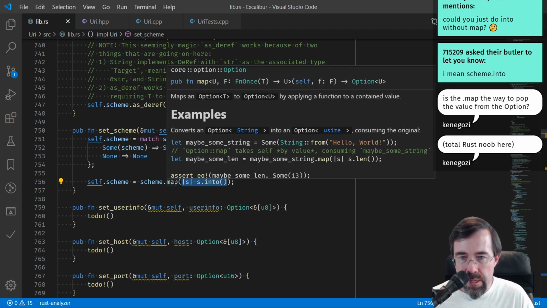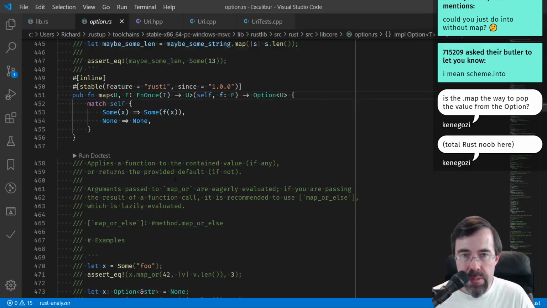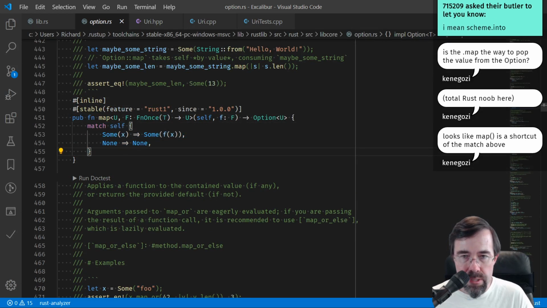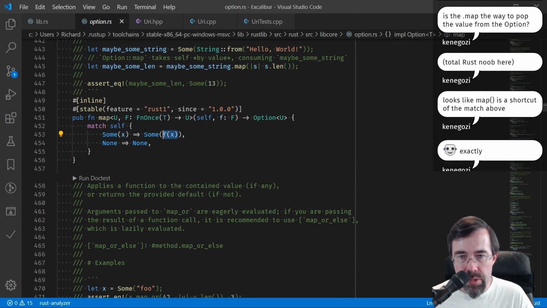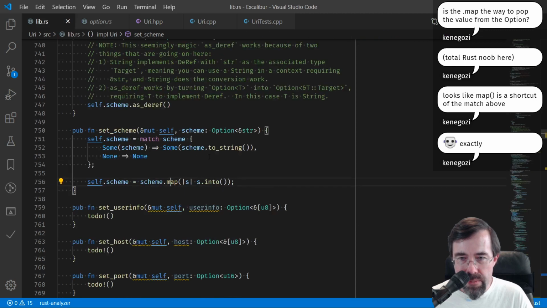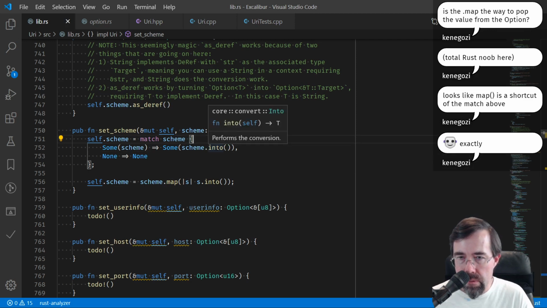So I can actually click it and you'll see what it actually is. There you go. It's just a convenience function to say if it's something, then take that something and run it through a function and put it back into a Some. But if it's none, leave it as none. So yeah, doesn't it look pretty much the same as what I wrote there? Only I did a toString instead of an into. Which one's better, toString or into?